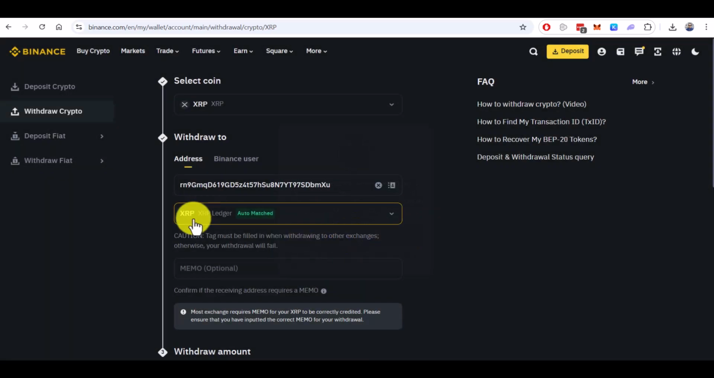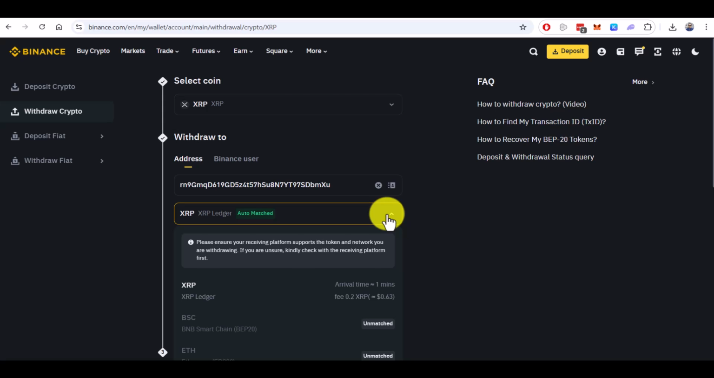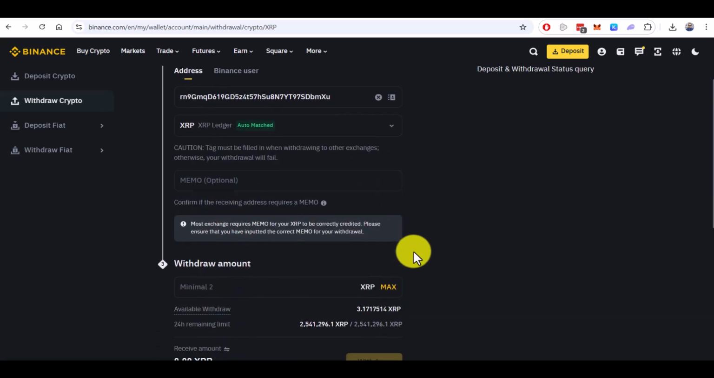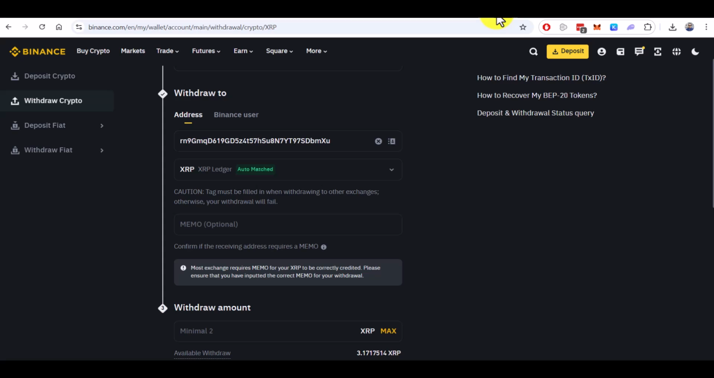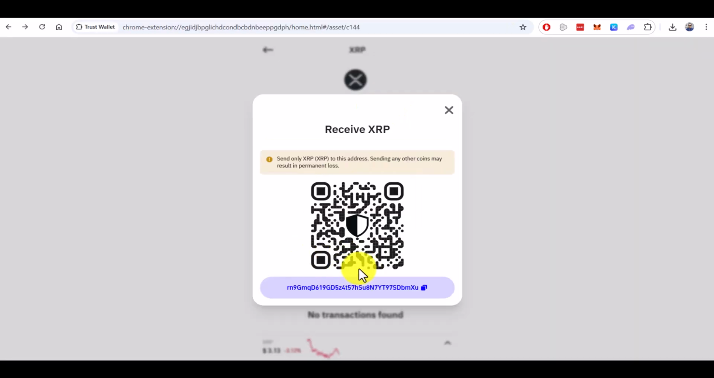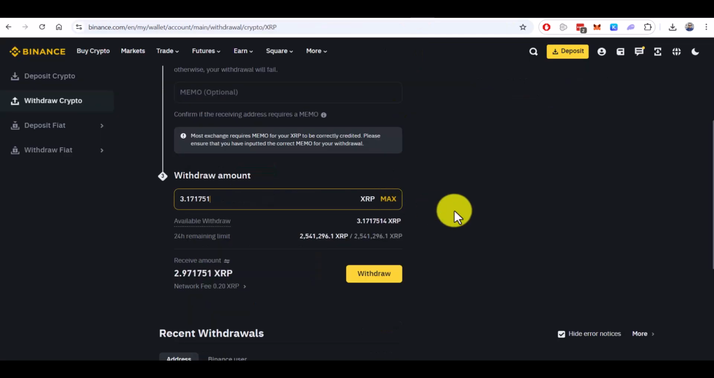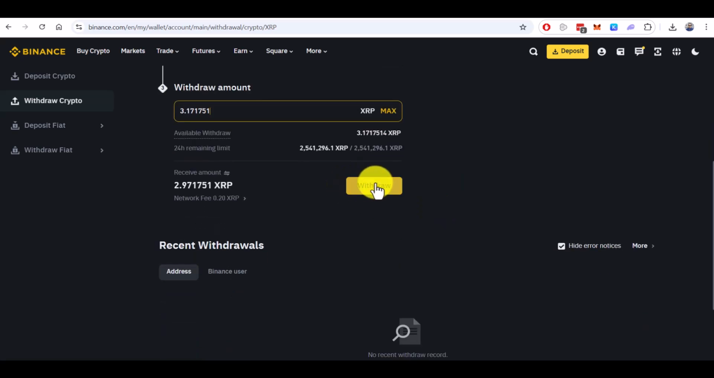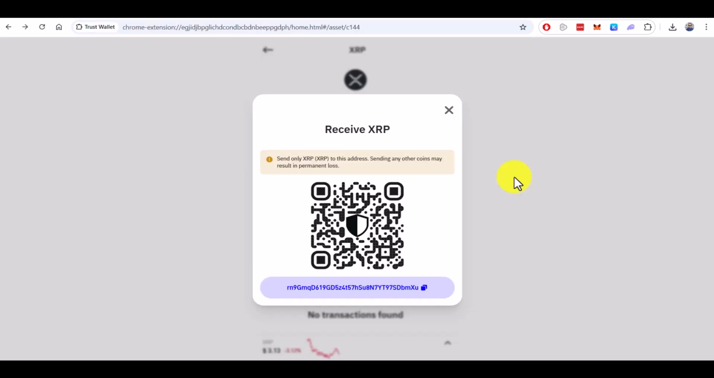Our network, XRP Ledger, is automatically selected. If that didn't happen, we select XRP Ledger manually. In this specific situation, the memo is optional for us. We've noticed that the majority of exchanges do, in fact, require a memo. However, since we are withdrawing to a Trust Wallet and not an exchange, there is no requirement to enter a memo here. We can enter the amount of XRP we want to withdraw and hit Withdraw, and our funds will be transferred to Trust Wallet.